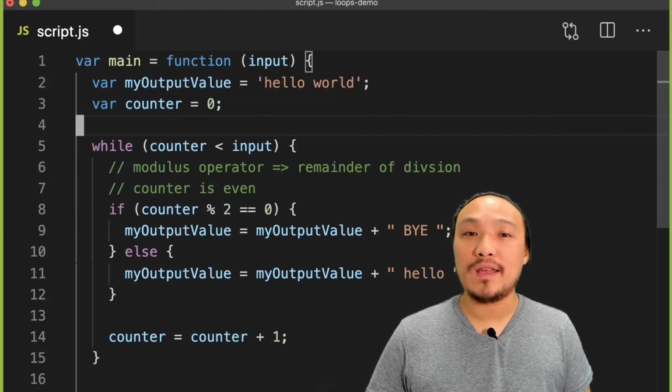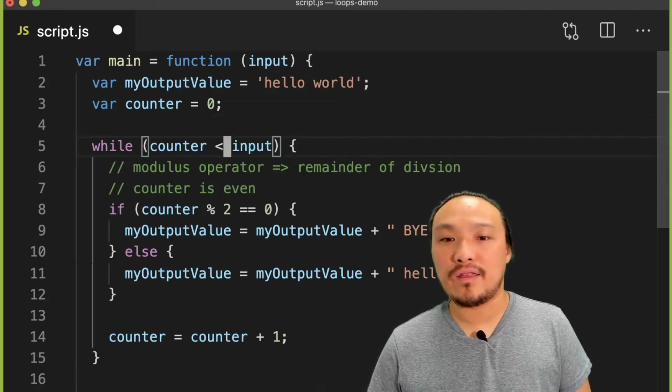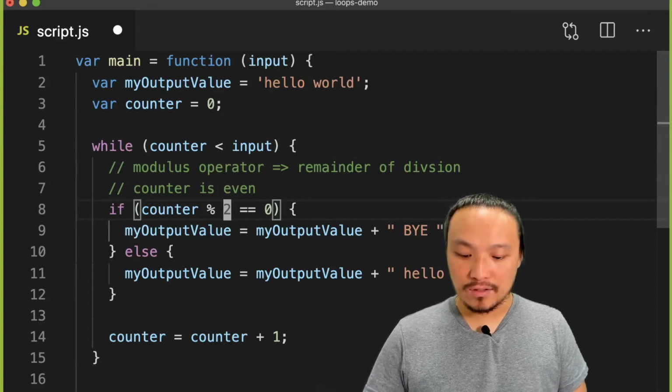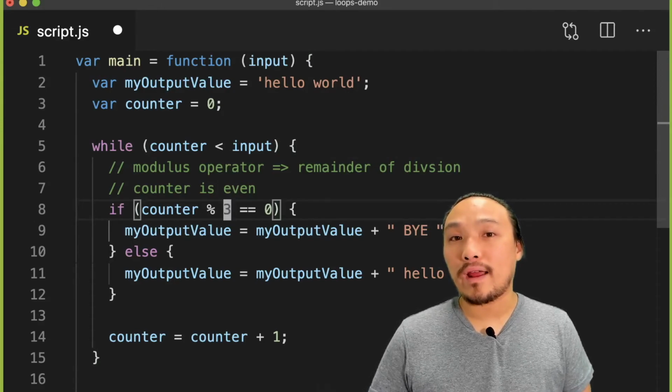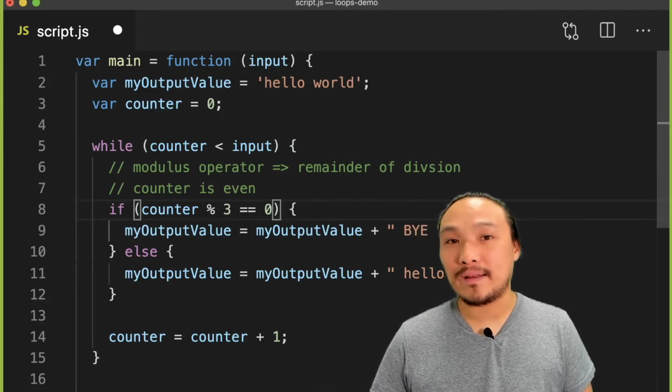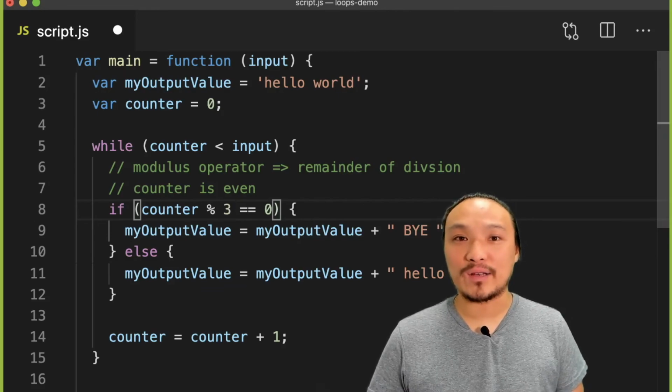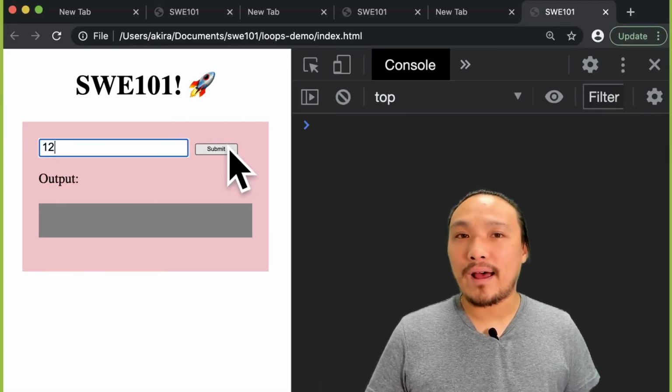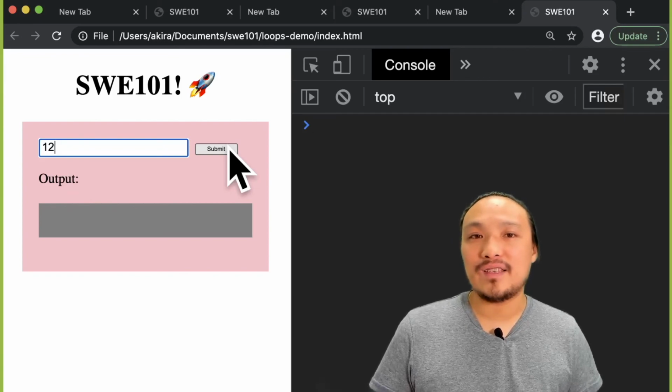Another variation could be that I change when the word alternates. So it could be only when counter is divisible by 3 instead of 2. Let's see that in the browser. Now we'll see the word bye only when the counter is divisible by 3.